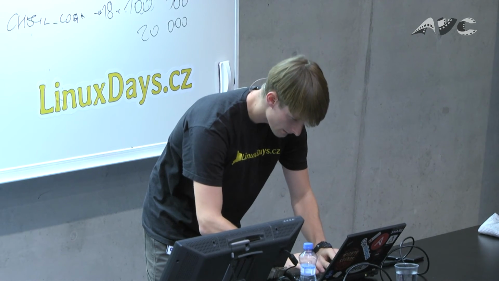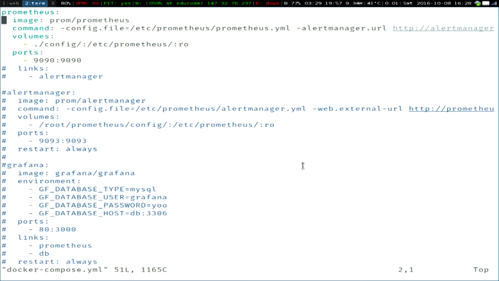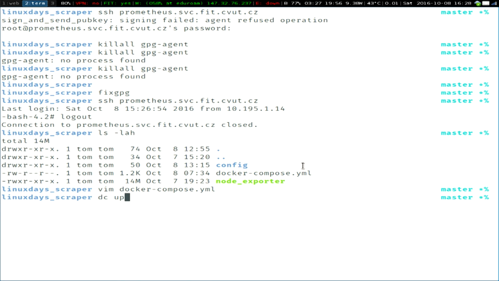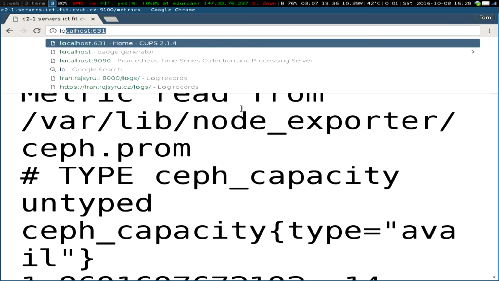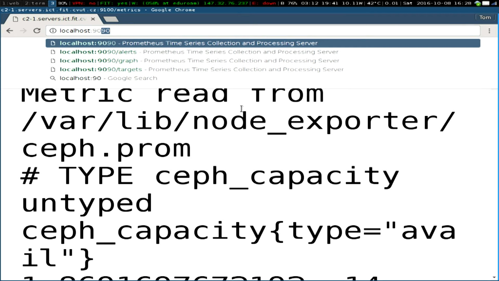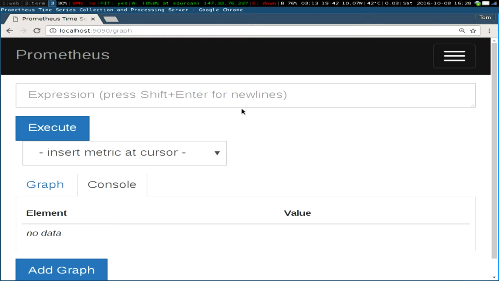I have prepared two containers here, as I showed you on previous slides. There is one container with Prometheus, nothing more. We will not be trying Alertmanager. So I will start it. There is almost nothing in the configuration, and it should start listening on my localhost on port 9090.